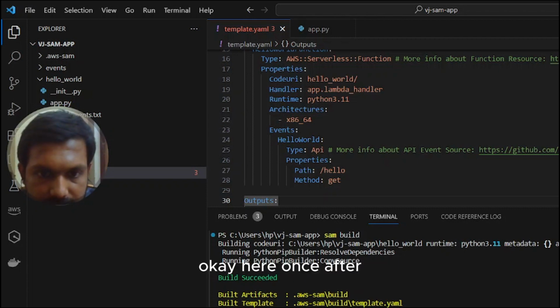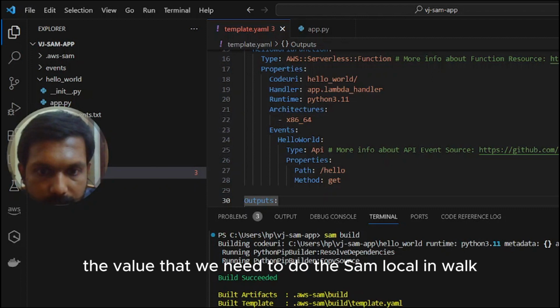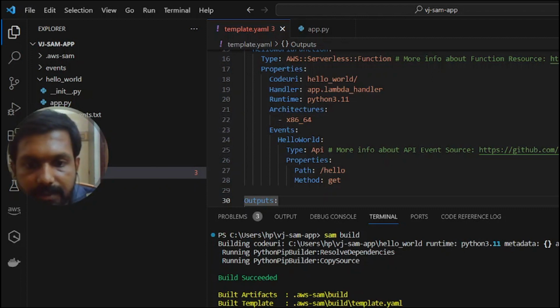Once after the validation, we need to do the SAM local invoke. Just copy this and paste it here: sam local invoke.